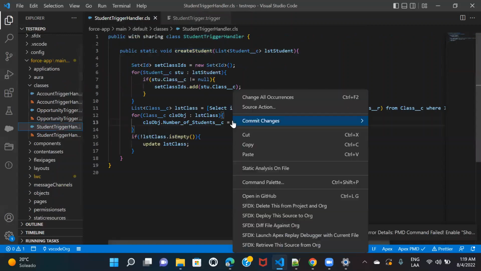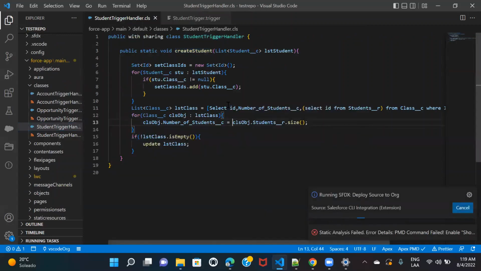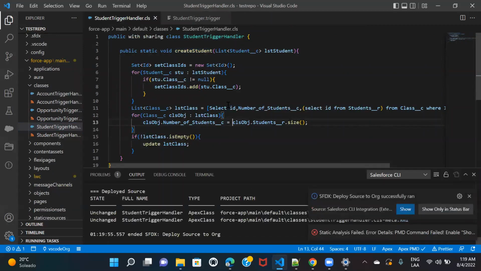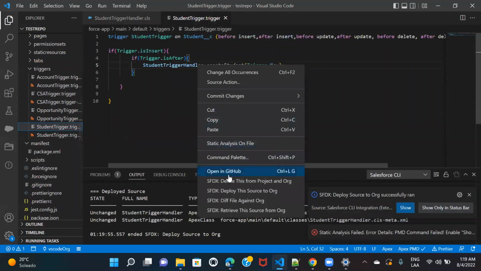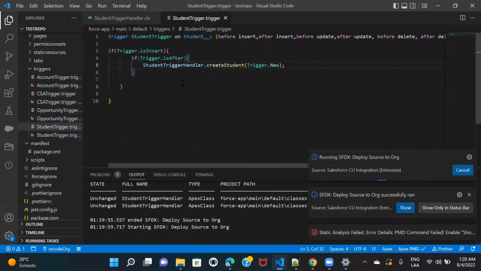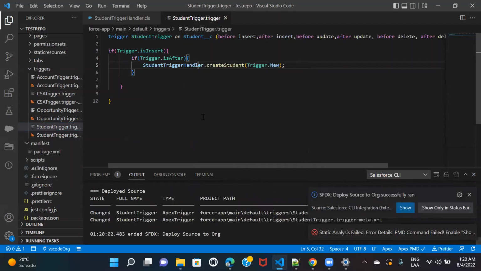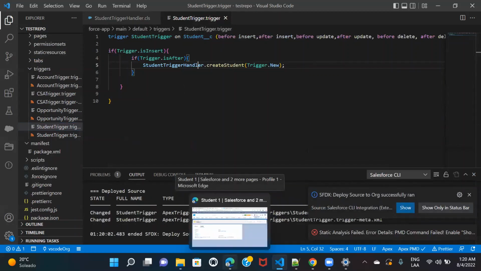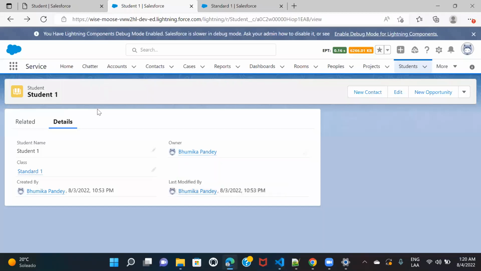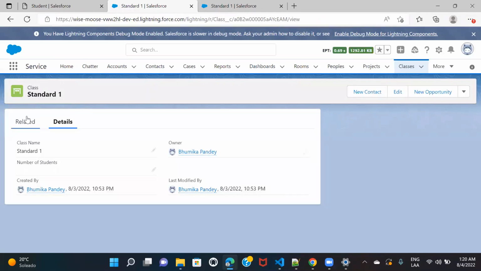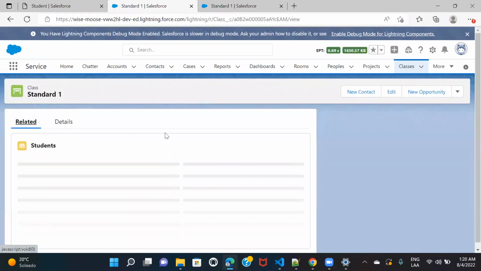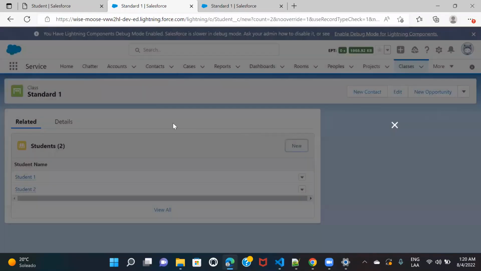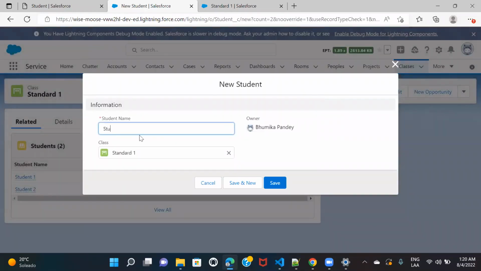Let me first deploy this, and then we'll go ahead and deploy this as well. Now let's try it out. So here is my student. What I would do is go to this class and create one more student, and then we'll see if this is getting updated or not. So insert of a new student, student 3, and save.